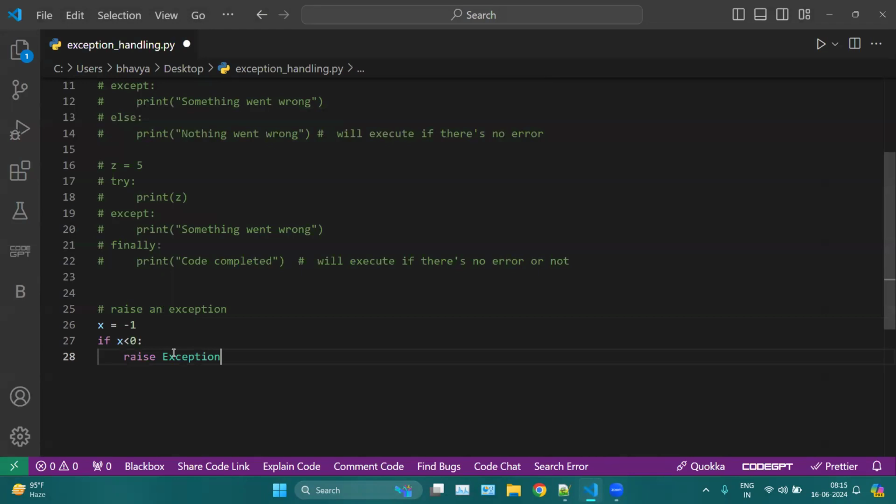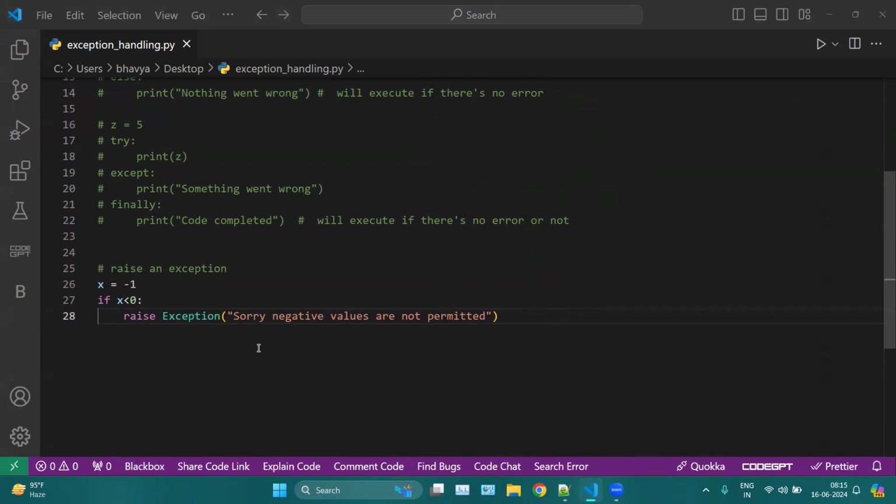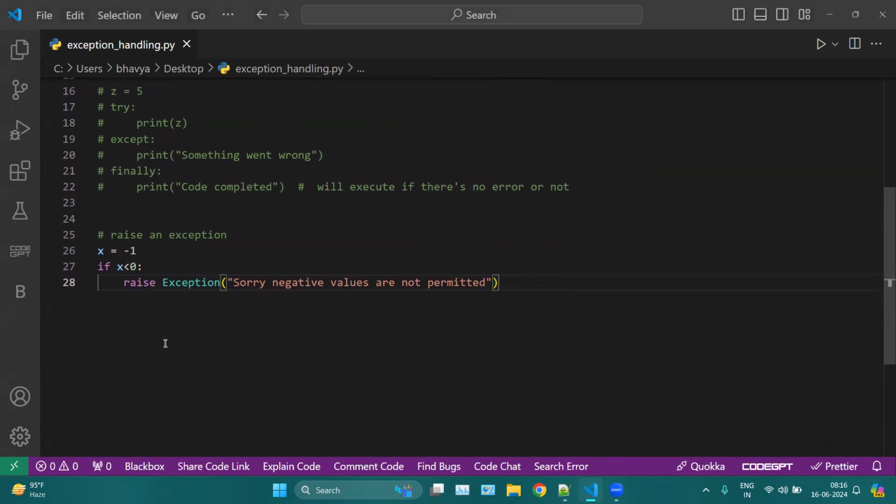And what that exception says, we can write something here: negative values are not permitted. Now here you can see there's no syntax error. There's no indentation error. There's not any error which Python can handle. But here we are generating our own error. The user is generating our own error.